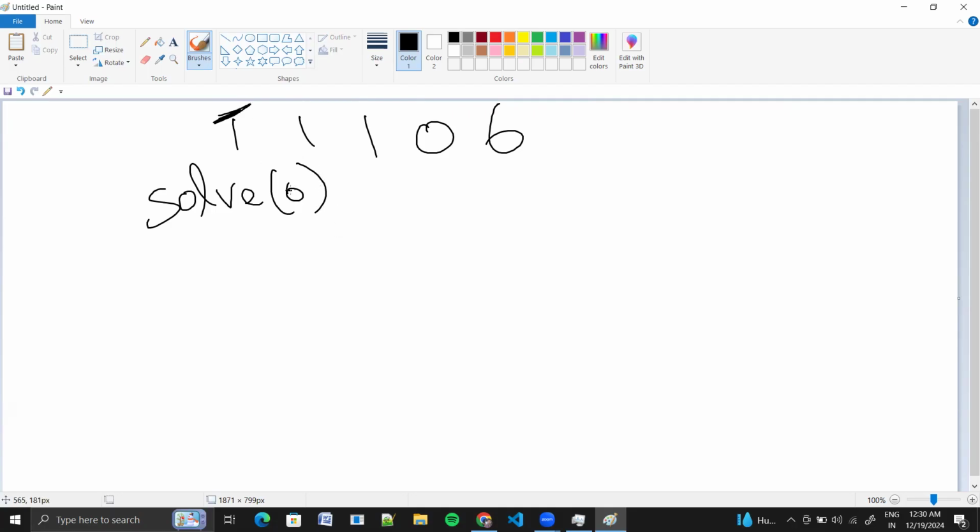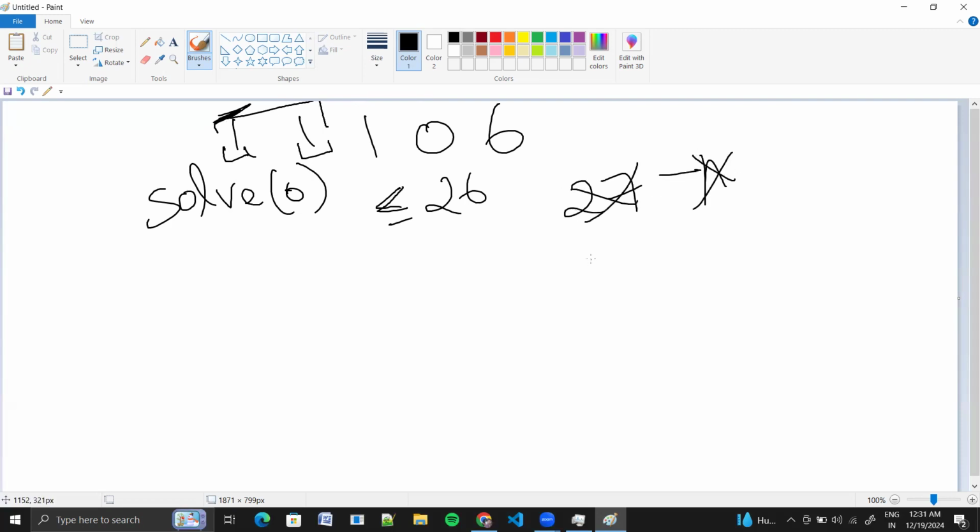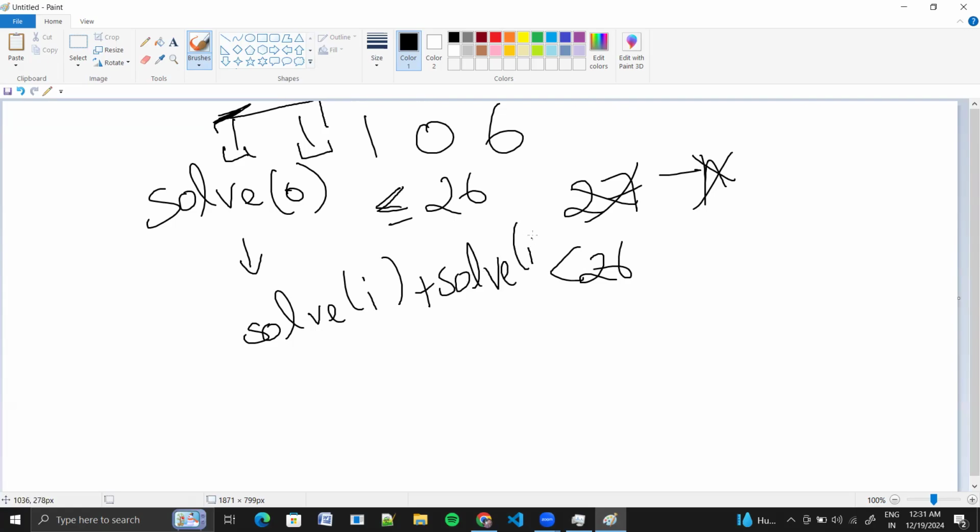So there are two things we have to do. We have to see whether the current integer plus the next integer, is it below or equal to 26. We are doing this just to make sure that the pair is also a valid code. For example, if it was 27, this doesn't map to any of the alphabet, so this is not a valid code. So if it is equal or below 26, then we have to call solve twice, that is solve with I plus 1 and solve with I plus 2.